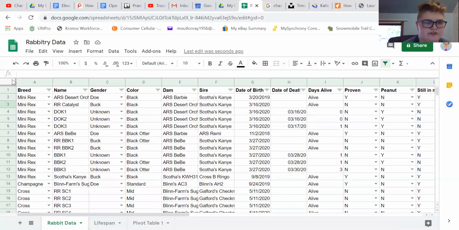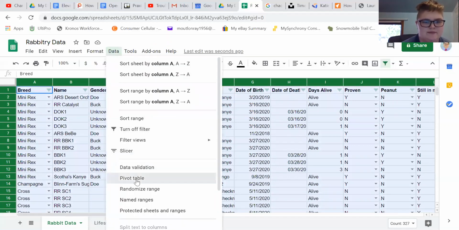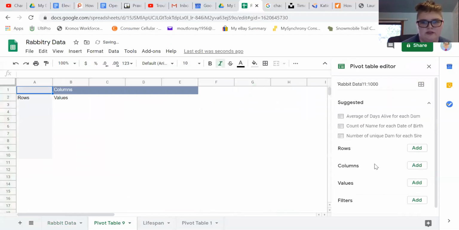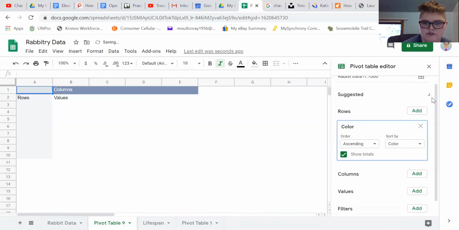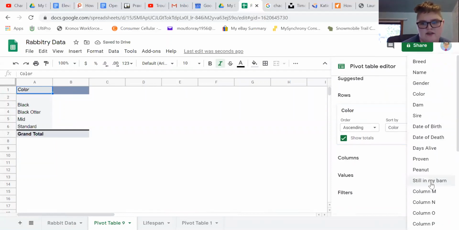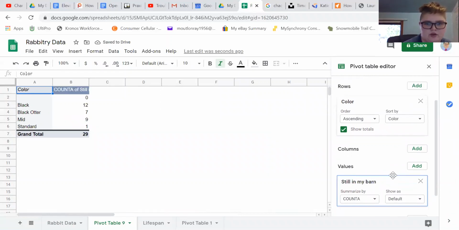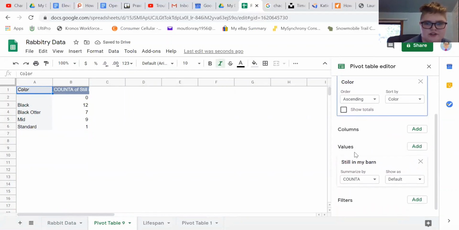In order to create a new one, you have to highlight the whole board and then go to data and pivot table, and you're going to have to create a new one. And then we're going to want to add rows of color, and we want to add values as the still in my barn. And if you don't show the totals, it'll be a little bit easier to understand.